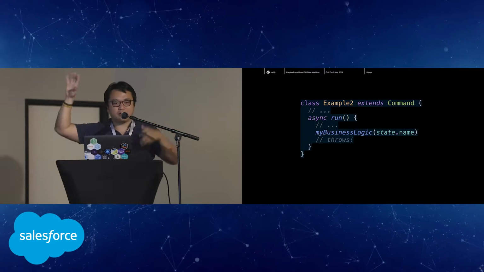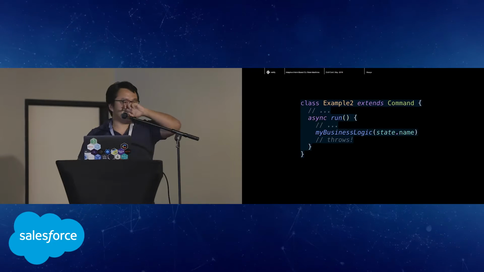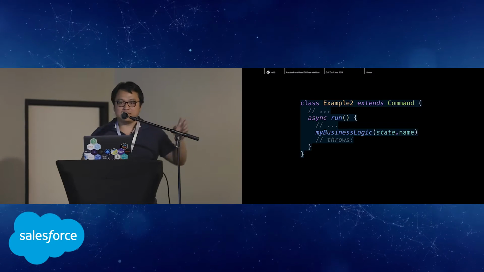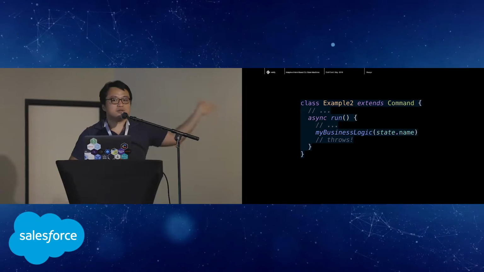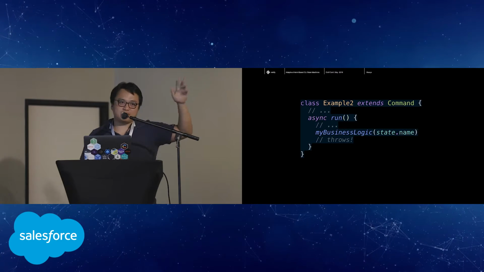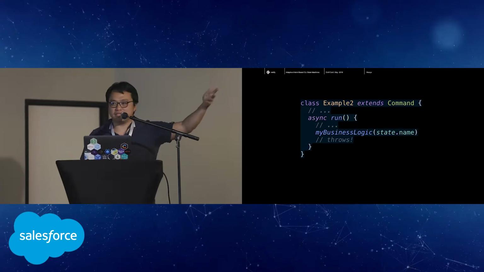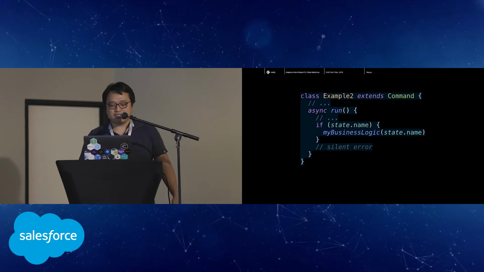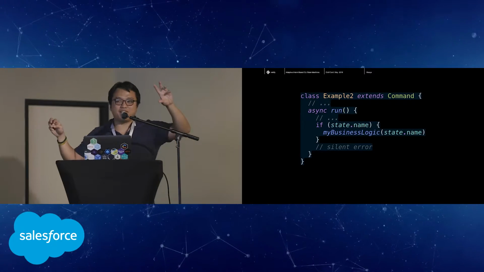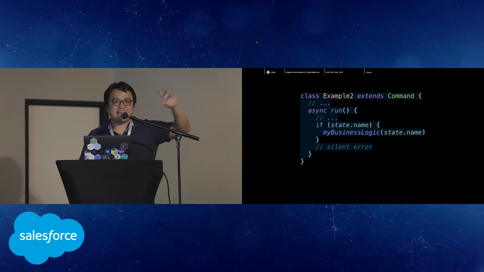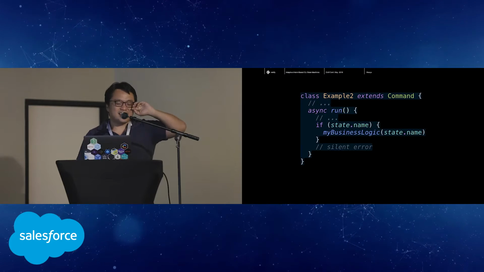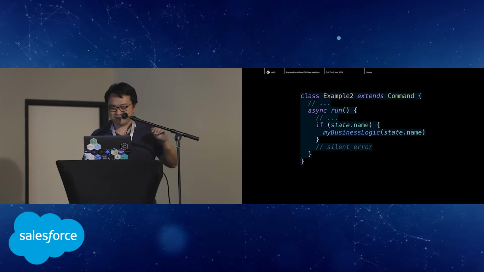So here's an example of a command, and I'm writing some business function, and the state.name is underspecified, so it just throws. And that's bad, but people can figure out that name is missing, so I should supply the name. So if you're lazy, you write an if wrapper around it. So this silences the error. It's even worse. Definitely don't do this.